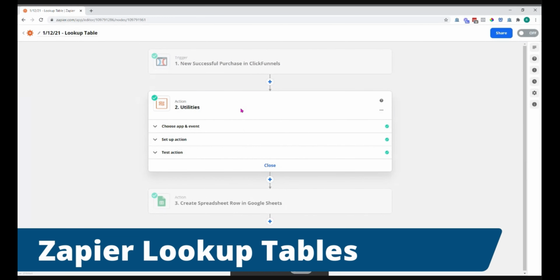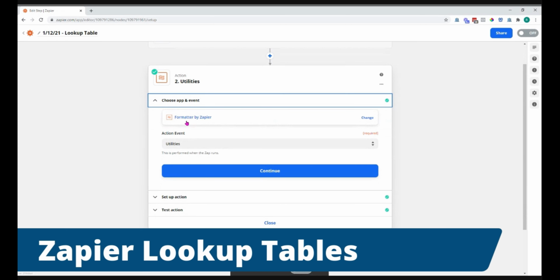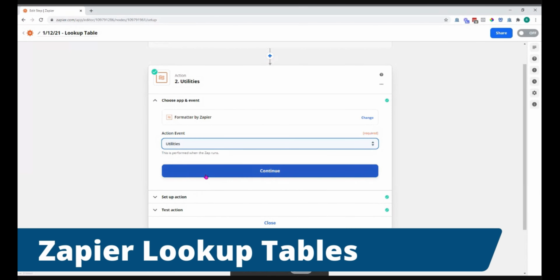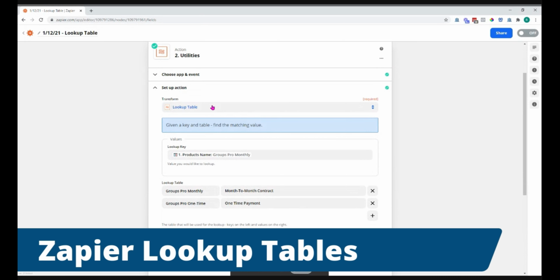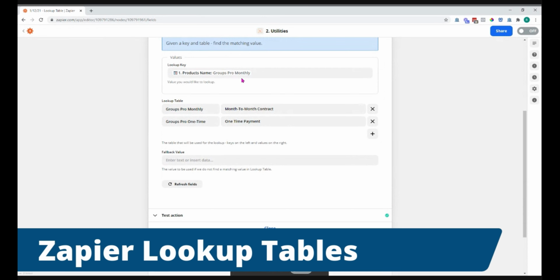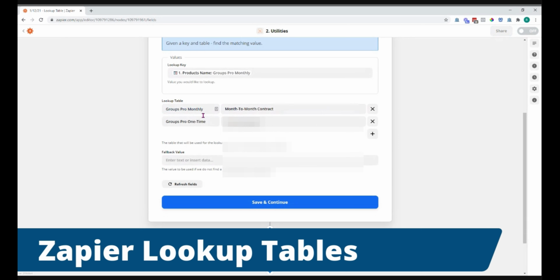Utilities, app, and event is formatted by Zapier, and there are several actions or subsets of the formatter. This is utilities, continue, and then lookup table. What I'm using is the product name in ClickFunnels, which is Groups Pro Monthly for this exact purchase. It could vary from purchase to purchase, and what field you want to use is going to change. And then the lookup table: if it says Groups Pro Monthly, I want it to say month to month contract. And if it says Groups Pro one time, I want it to output one time payment.